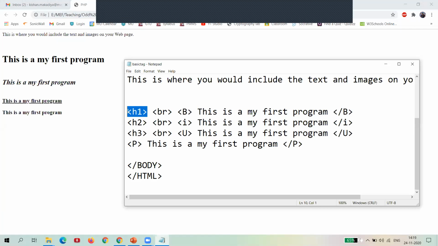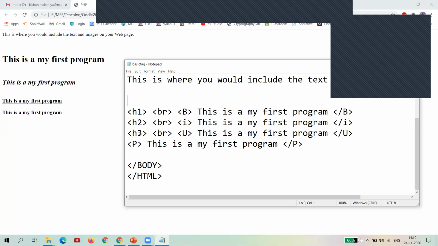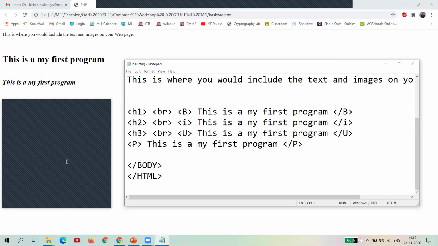Yes, you can see it's applicable. The first bold line is represented as H1. The next italic line is represented as H2. And the remaining lines, underline as well as the paragraph, both are represented as H3. So again, it looks like a good output. So you can also use a heading tag.